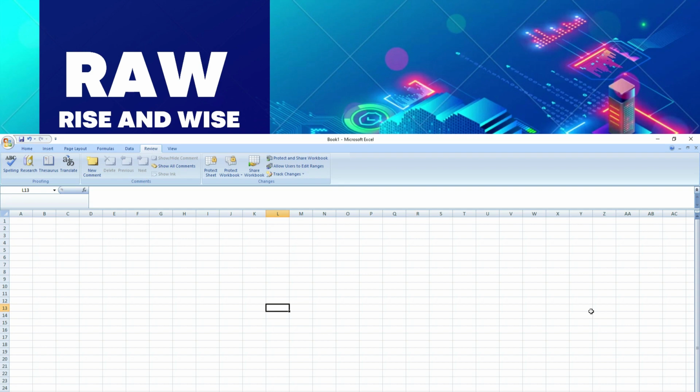Today we'll see how you can protect the Excel sheet. Before going to protection, the question is, why do you need to protect the Excel sheet? In order to maintain the secrecy of data or to avoid manipulation of data, you need to protect your sheet.